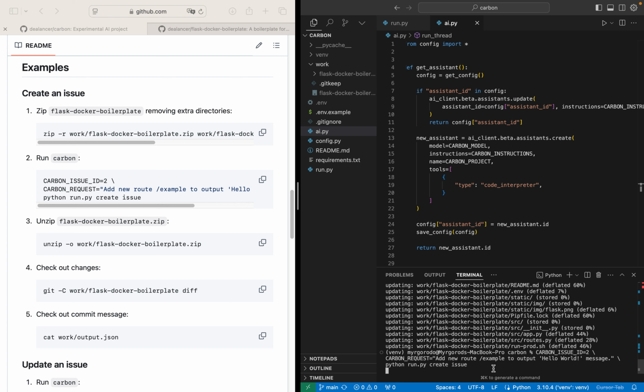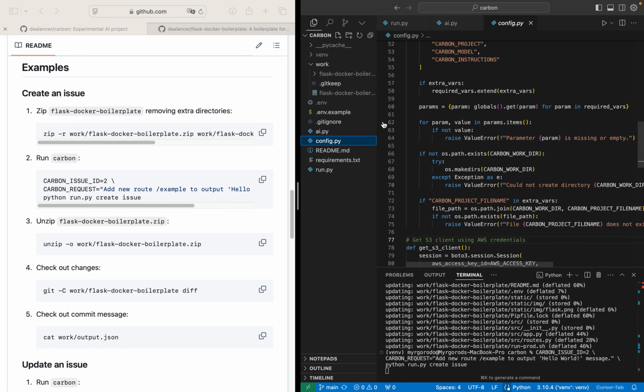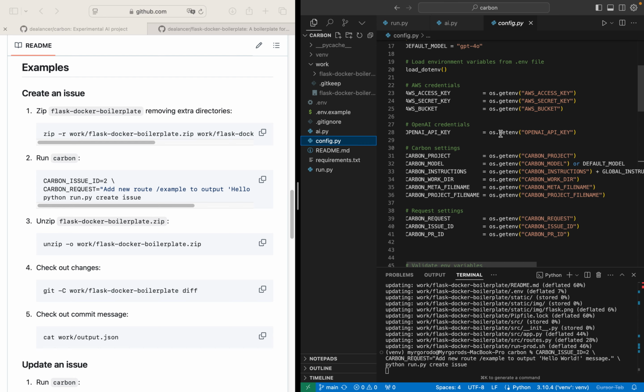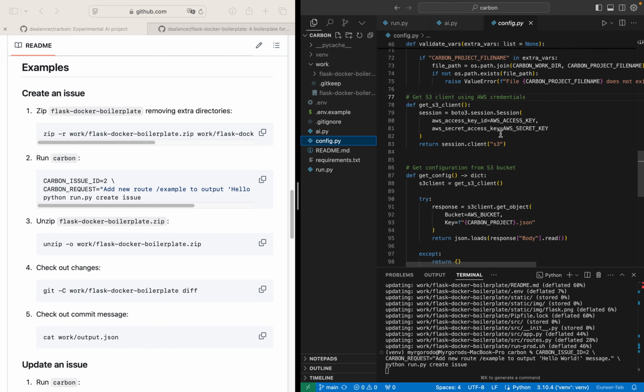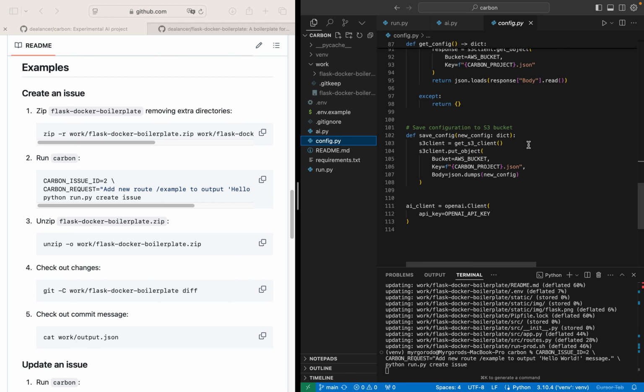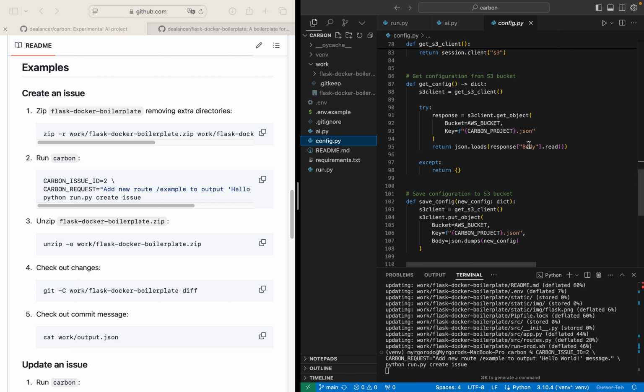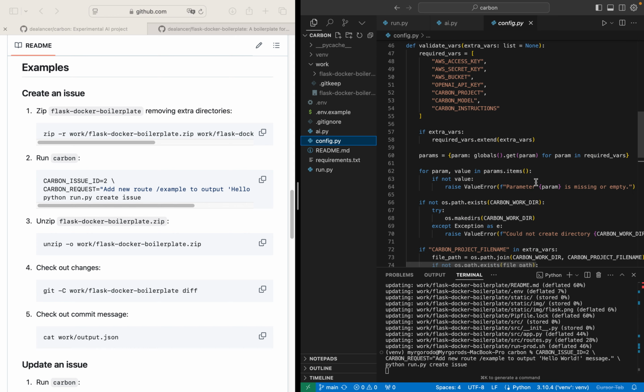This project is Python based, and you can see there are different files such as config, AI, and run.py. So basically the config read and validation is done in that file. It supports various parameters based on the command. There is also manipulation of config, which reads config and saves it in the S3 bucket.